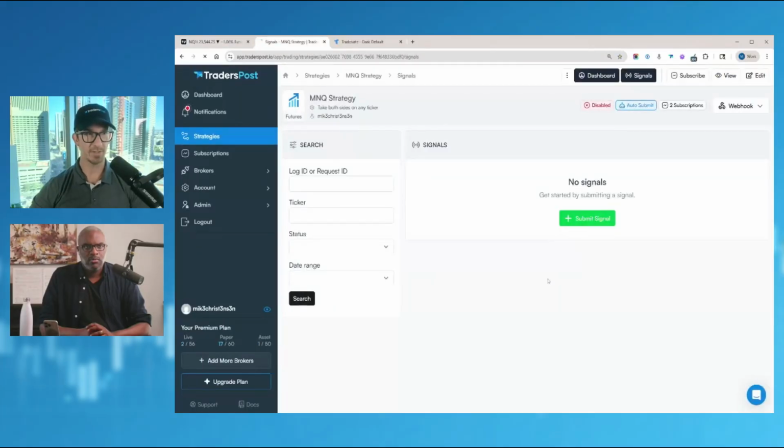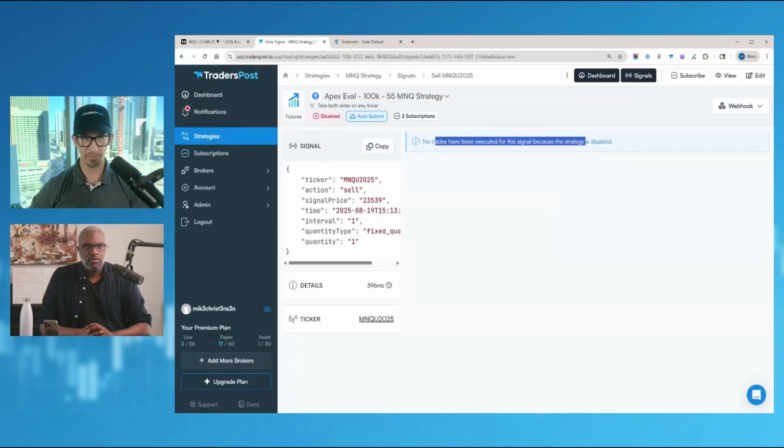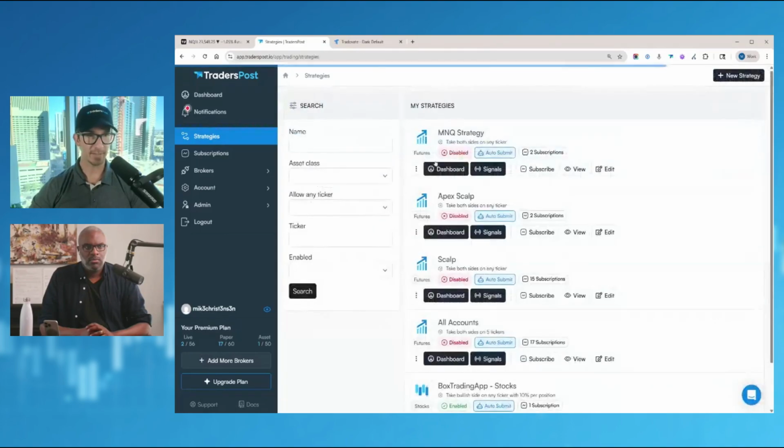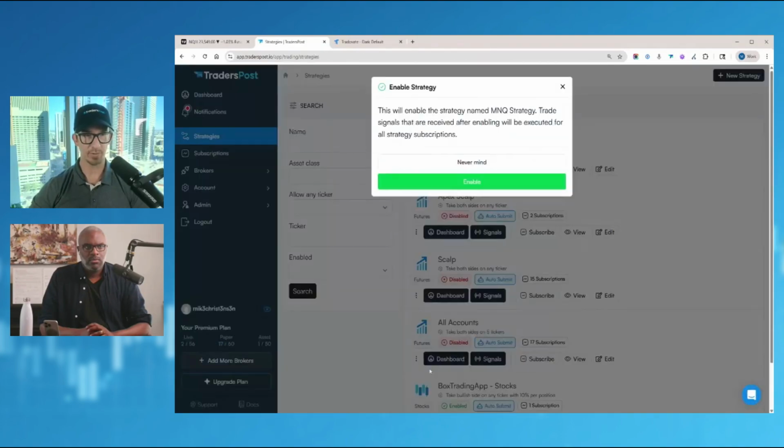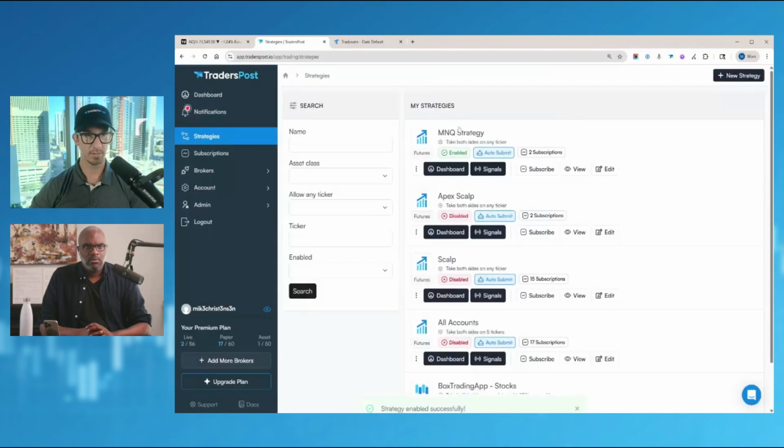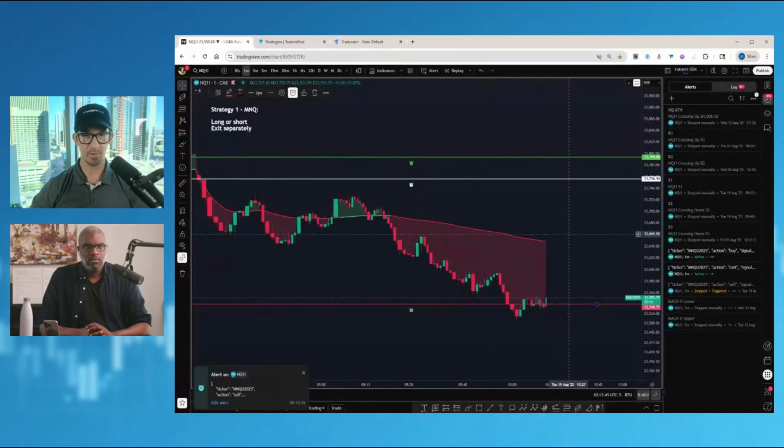If I refresh this signals page, you can see that the signal came in instantaneously and it didn't go to any accounts. And that's because no trades have been executed for the signal because the strategy is disabled. So if I go back to strategies and I enable the strategy, now it will actually send the order through.